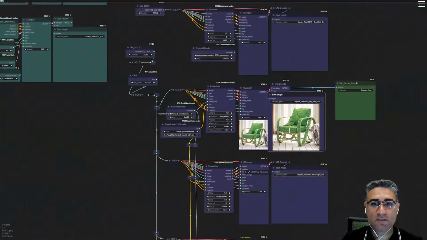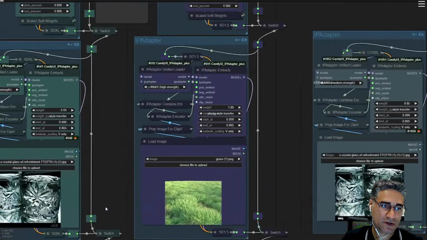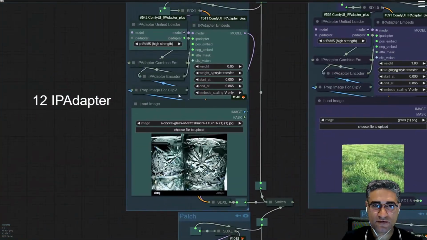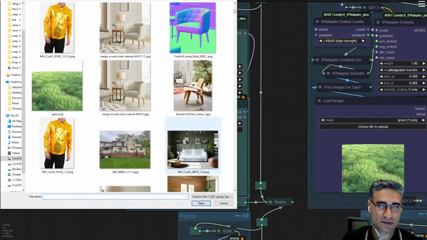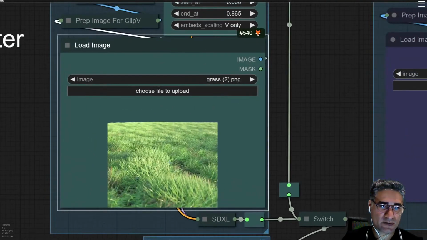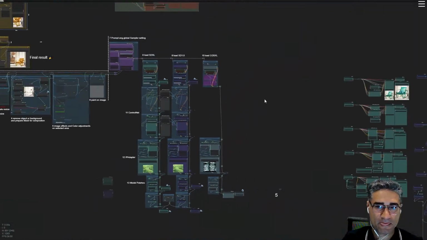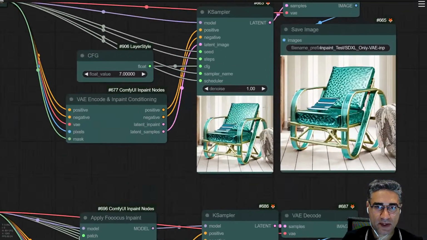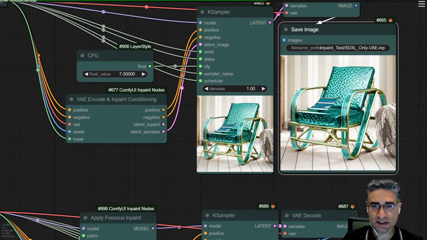As you see here, but personally, I think IPAdapter can work better with SDXL for transferring the style. Let me do the same test here. For example, let me open the grass image for SDXL. Okay, and let me do the processing with SDXL.